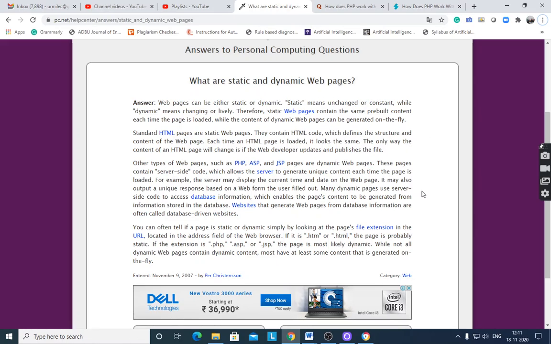Other types of web pages, such as PHP, ASP, JSP, are dynamic web pages. How is it identified as static or dynamic? If the extension is .html, that is a static web page. And whenever the page extension is PHP, ASP, JSP, these are dynamic web pages.